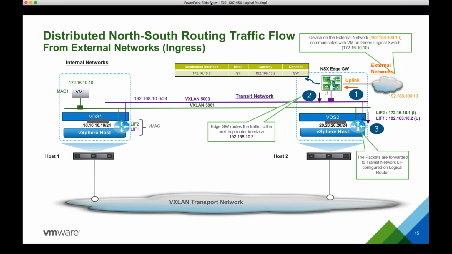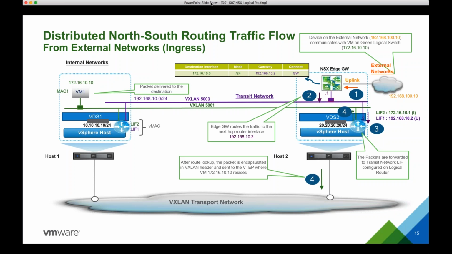So the packets are then going to be forwarded to the transit network LIF configured on the logical router. So that little logical switch that we saw that was connected between the ESG and the DLR, it has to hit that hop to go across into what would be considered the external or uplink interface of the DLR. So after the route's looked up and the packet is encapsulated in VXLAN, it's going to be sent across to the VTEP of where VM1 resides.